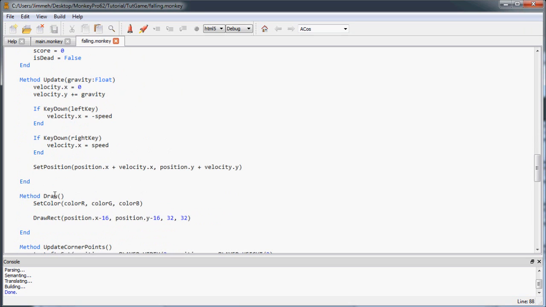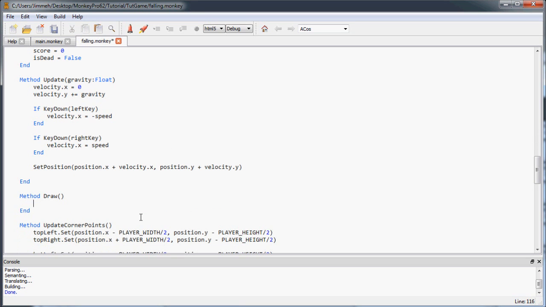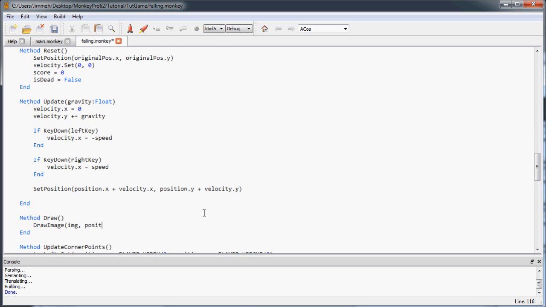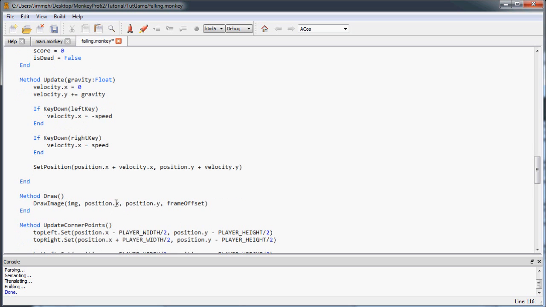Now let's go into the draw method, and we're going to get rid of this stuff. We don't need it anymore. All we have to put in here is the draw image call, and then the image that was provided for this player, then this player's position, and it's going to center this image at this position because of the way we're going to load this image. Then we're going to specify the frame that we want to show. For right now, we're not animating just yet, so we're going to go with the very first frame that's provided.